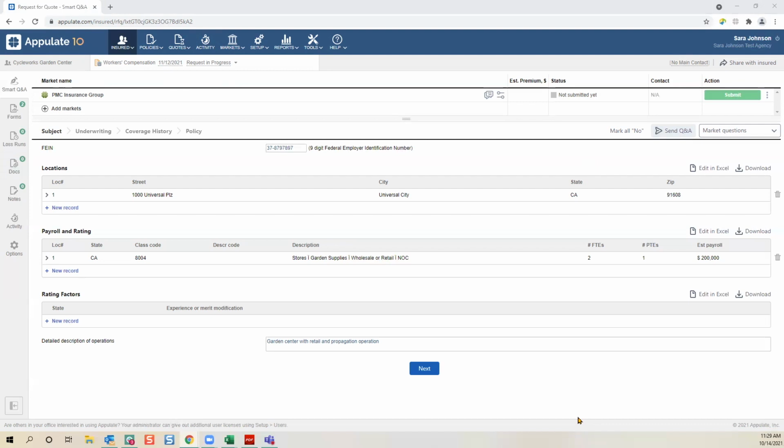So let's say that they answered no to a particular question, and that question resulted in a declination. They know that PMC isn't a market for whatever they're looking for. It's so much faster than them clicking submit and then you having to issue a declination 24 hours later.